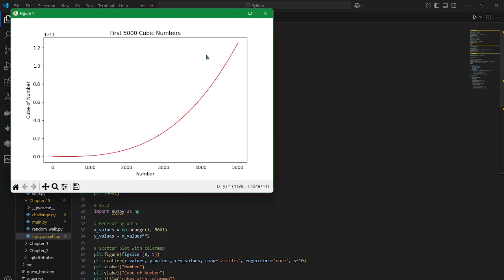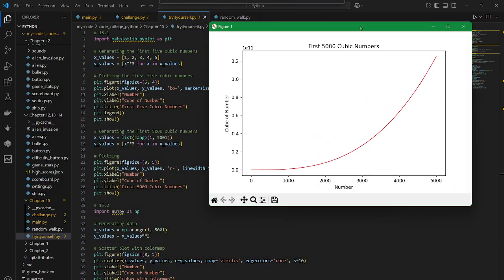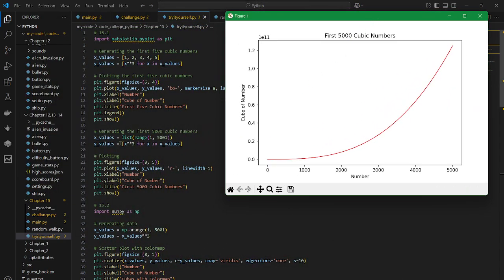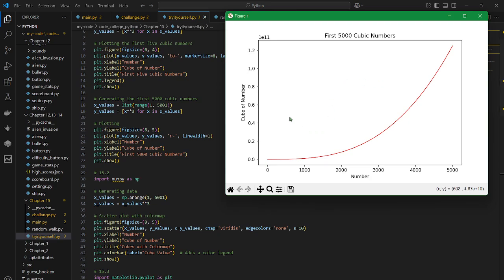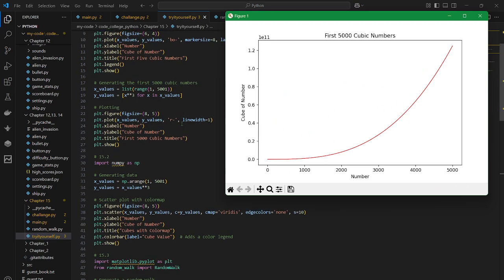If I close this, it's going to show us the first 5,000 cubic numbers. As you can see here, the x values have generated lists from 1 to 5,001, because if it's 1 to 5,000, it would only go up to 4,999. So that's what that looks like. Again, it's the same as the first one, just the numbers have increased.